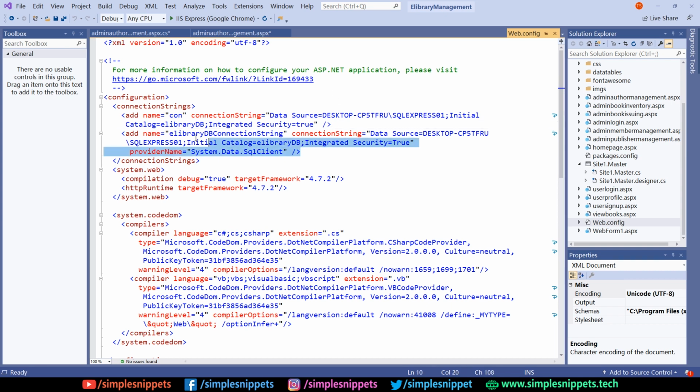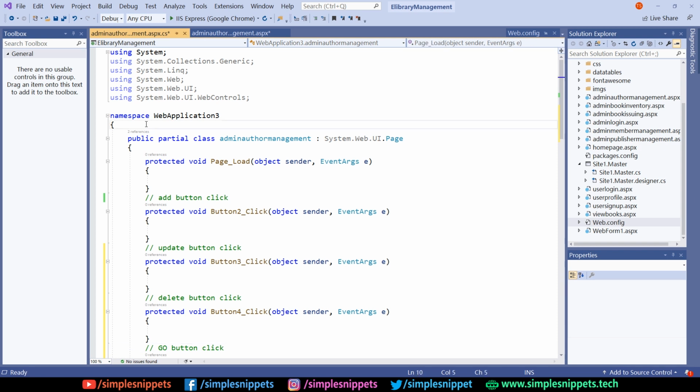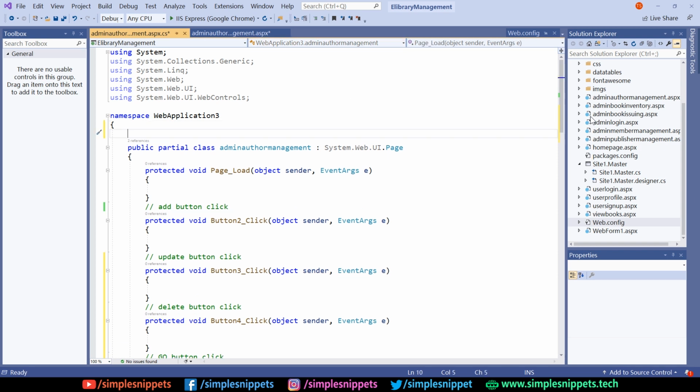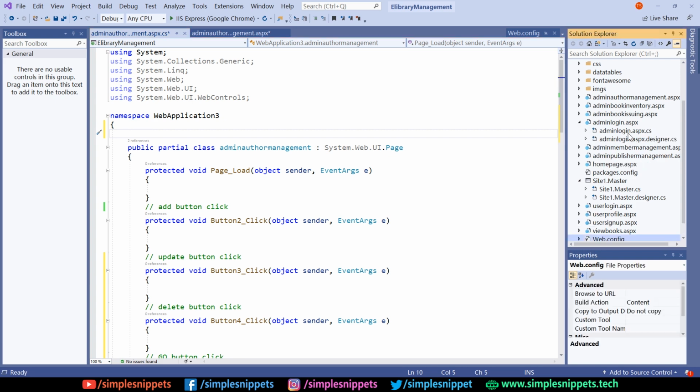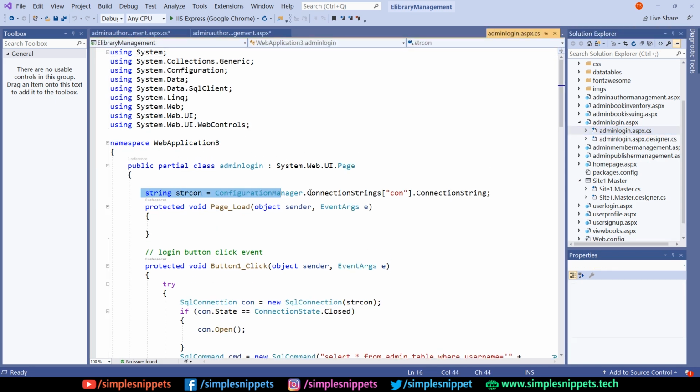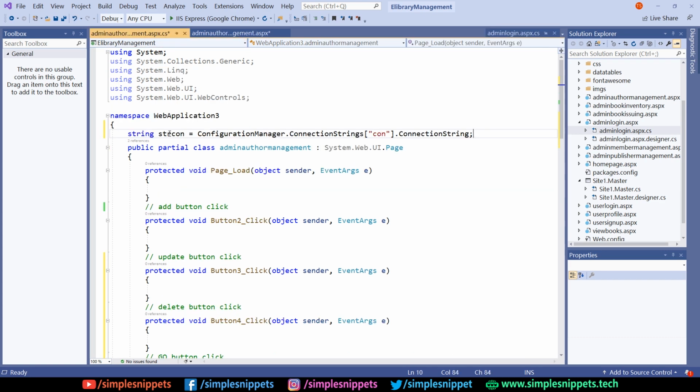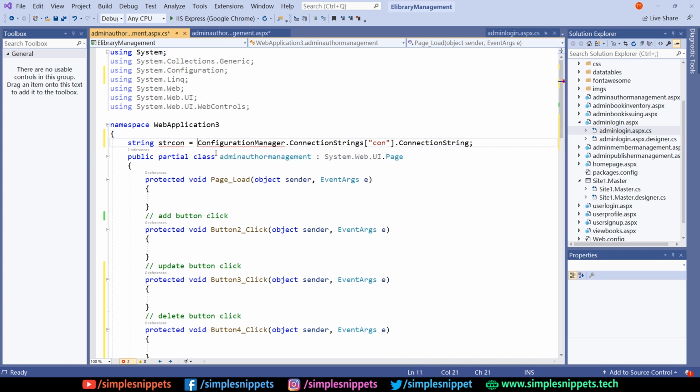We're going to need one more connection string for the SQL data source which will be connected to the Gridview. I'll tell you in a minute what is going on, so you'll understand that. Anyways, coming back to the code, first thing we need to create a string which will hold this connection string from the web.config, and this is pretty much repetitive. So I'm just going to go to the admin login page, just copy this and paste it, string strcon from the configuration manager. Of course it is going to throw an error because we need to add the namespaces. Just hover over here, click the bulb and include that particular namespace. Once that namespace is added, the error will go away.